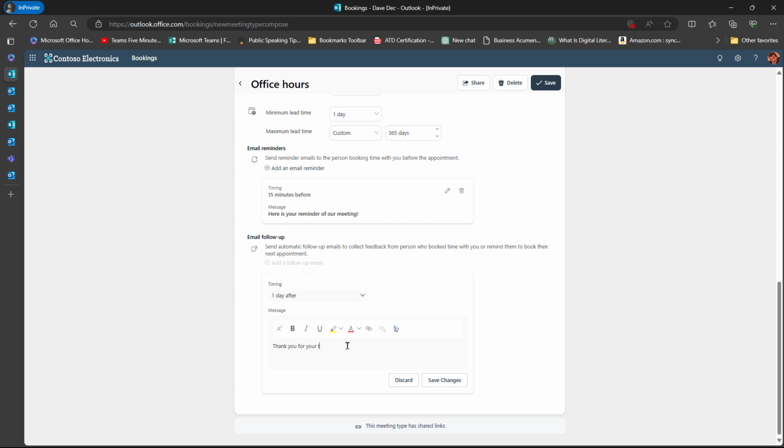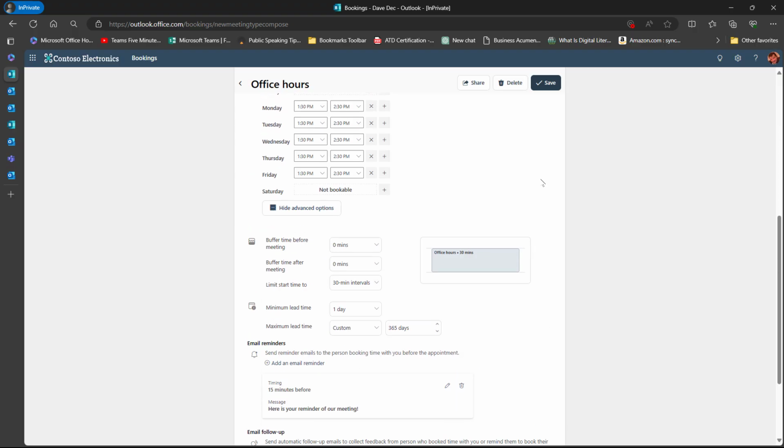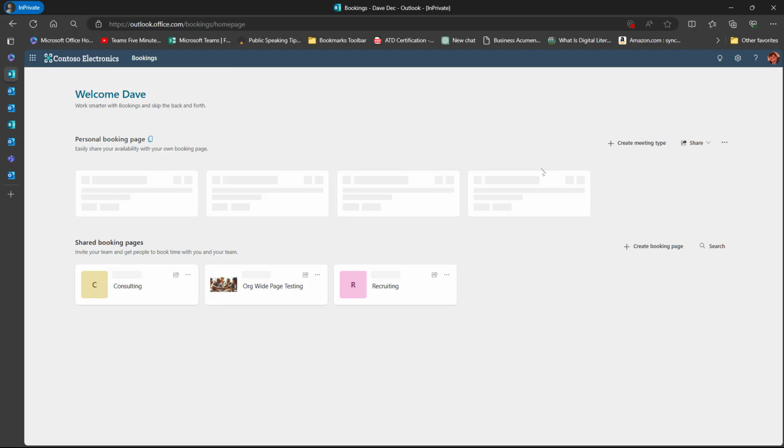And then you could say, maybe you can even say, please feel free to book another meeting, something like that. Save the changes. Okay. So again, those are emails that are going to automatically go out for the customer, and they'll get that reminder and they'll get that follow up after, a day after the meeting. So I'm going to save that.